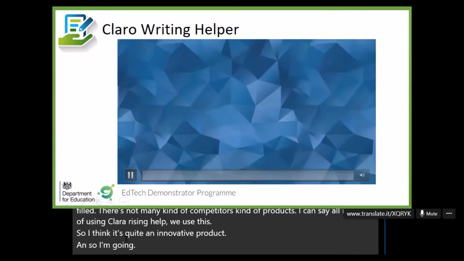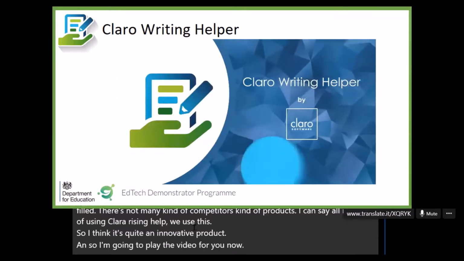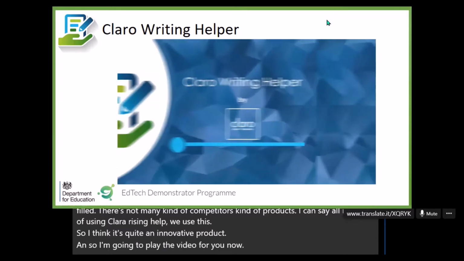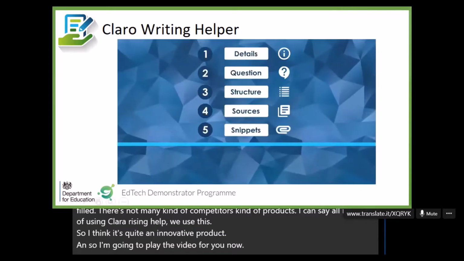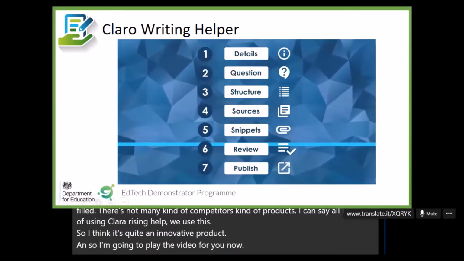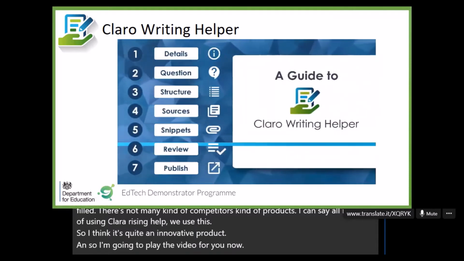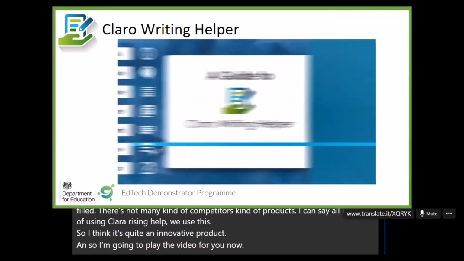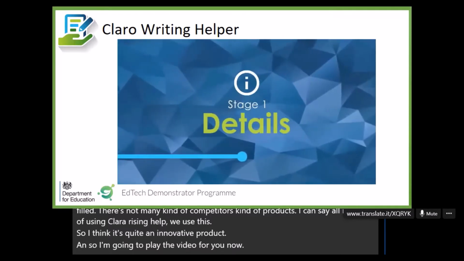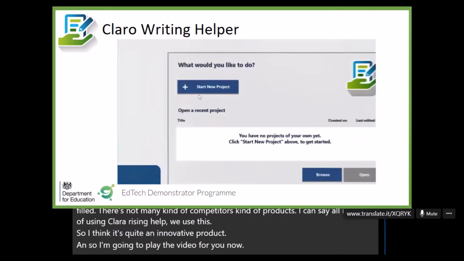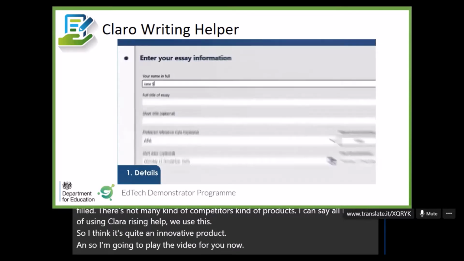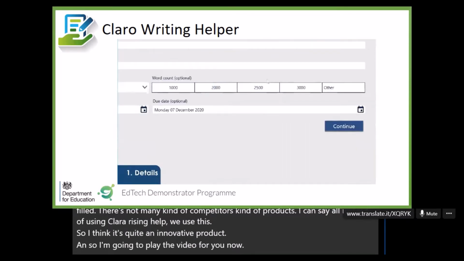Our intuitive, simple software takes the stress out of essay writing by giving you 7 clear, easy-to-follow steps that help you organise your thinking, develop the flow, review sources, and produce great essay content. In this quick guide, we will take you through the 7 stages of Claro Writing Helper's essay writing process. The first stage in the process is straightforward. Enter basic details about your essay, like the title, the word count, and referencing style and deadline.